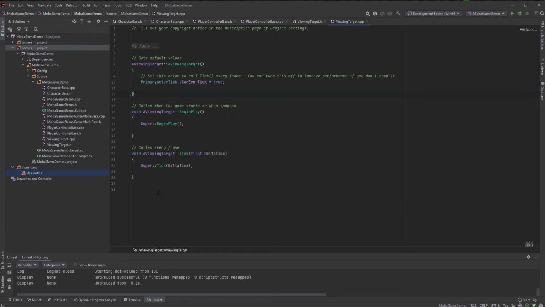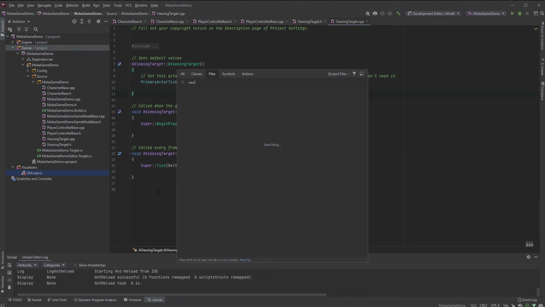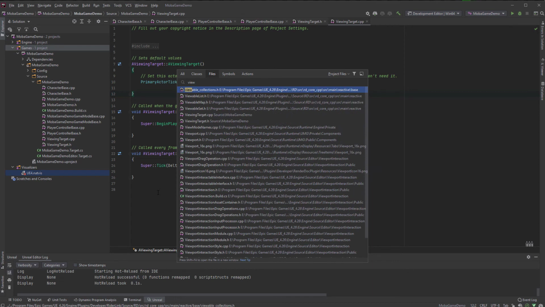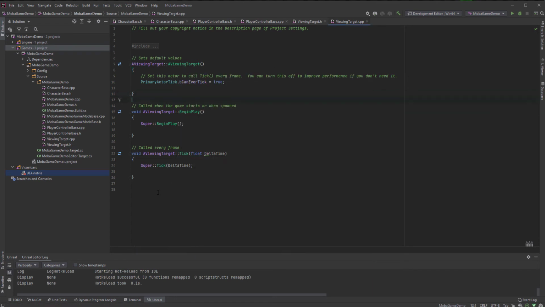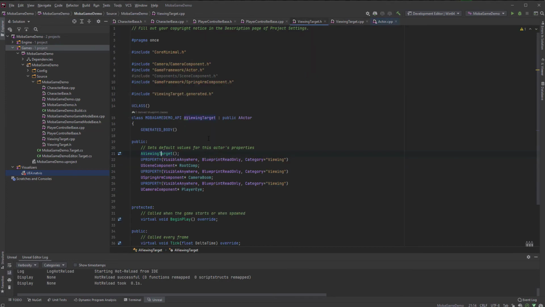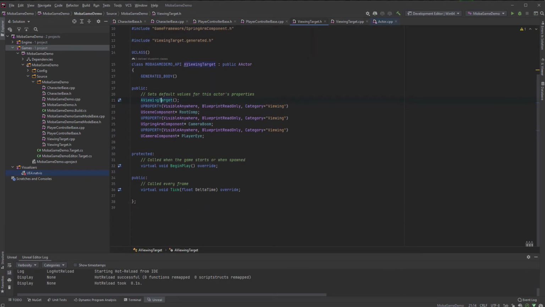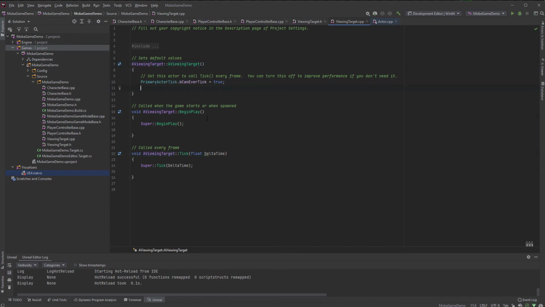You can press Alt O here to switch between the header and CPP file. You can do Alt Shift O to open a search bar, and you can search for any class files, so ViewingTarget, for example. You can just go there too. In Visual Studio, I think it's just holding down Control and clicking on some of the functions to go there. Anyway, so now I'm in the CPP file. That was the header file, and the CPP file is basically the detailed implementation of those functions.